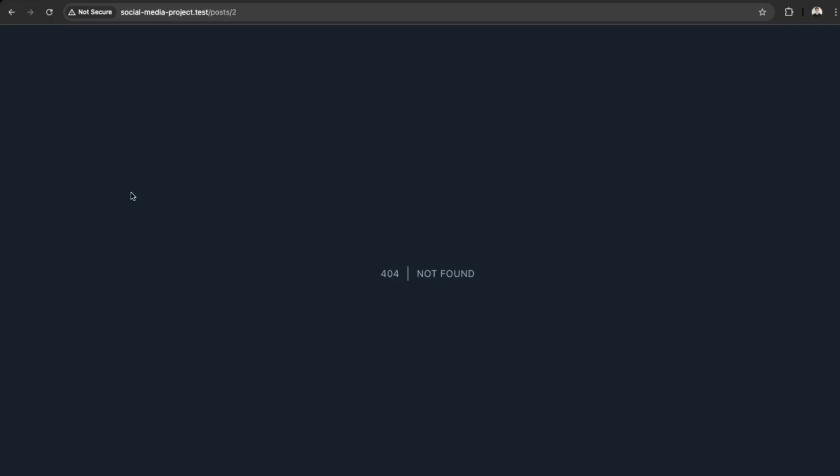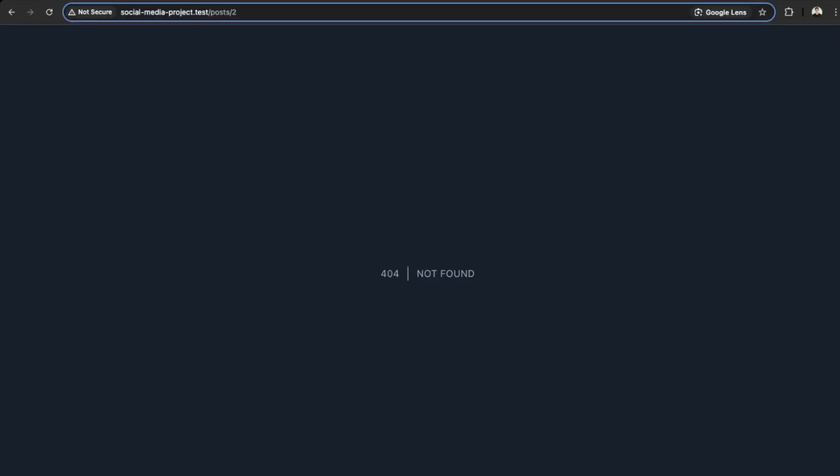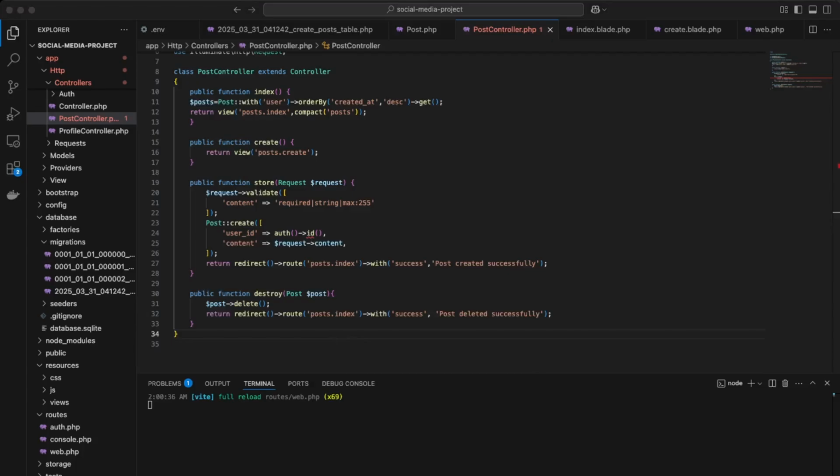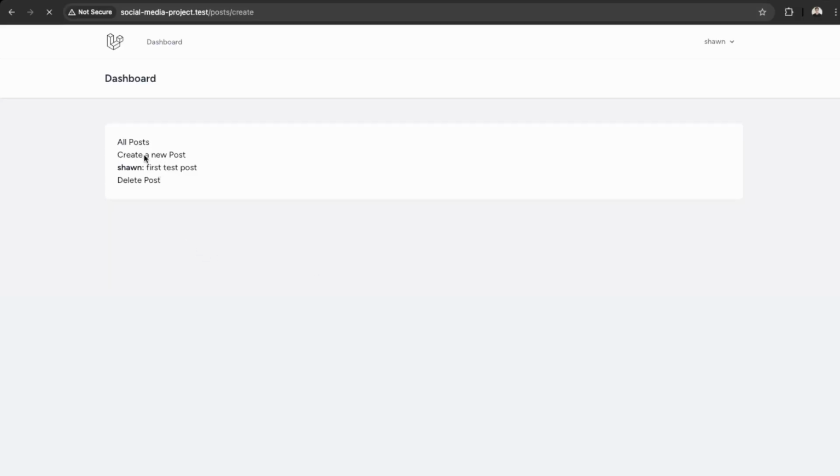Go back, delete post. Return redirect. So it should go back to the index. Okay, so it deleted the post, so let me just check what happened. Okay, so let's try again. Okay, so I'll just create another post. And delete the post. Awesome. So now it redirects us back to the post index. So great. So we were able to set up our views and test out our routes. So this is working great.